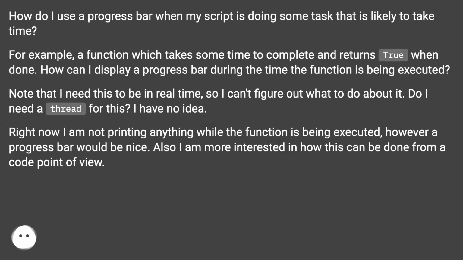How do I use a progress bar when my script is doing some task that is likely to take time? For example, a function which takes some time to complete and returns true when done. How can I display a progress bar during the time the function is being executed? Note that I need this to be in real time, so I can figure out what to do about it. Do I need a thread for this?